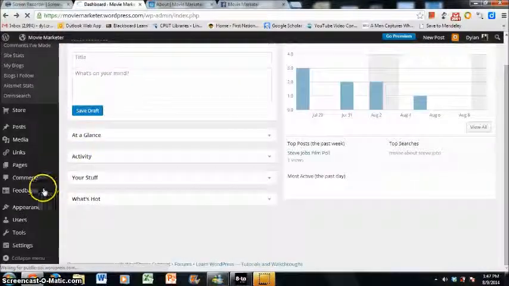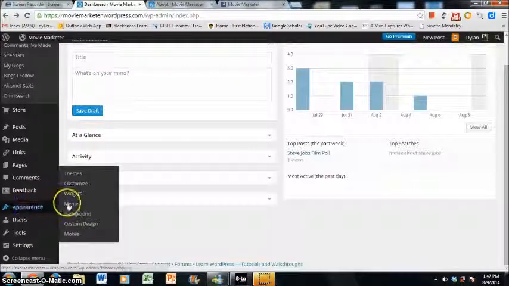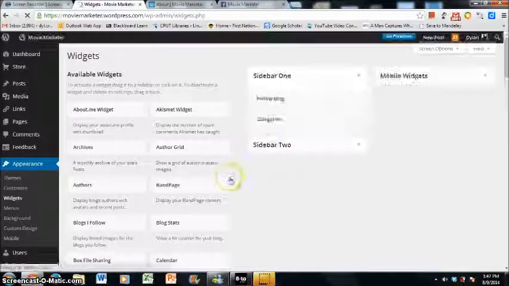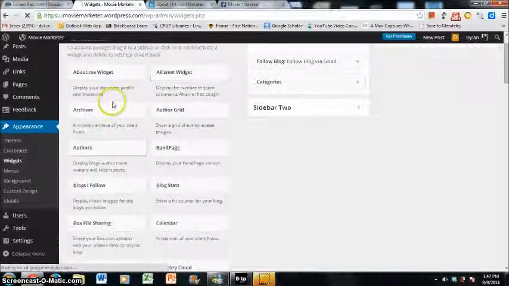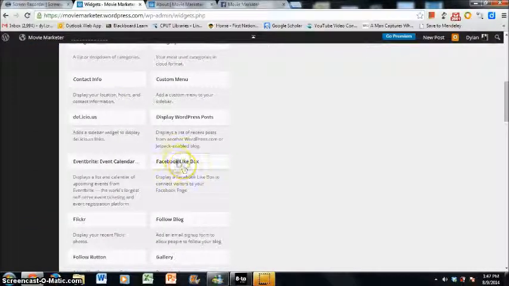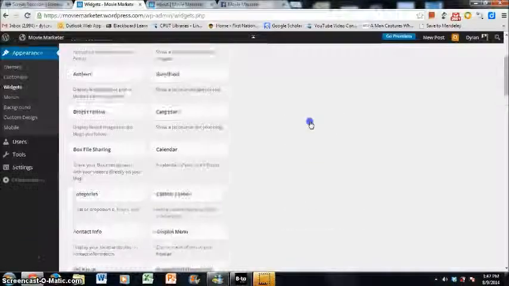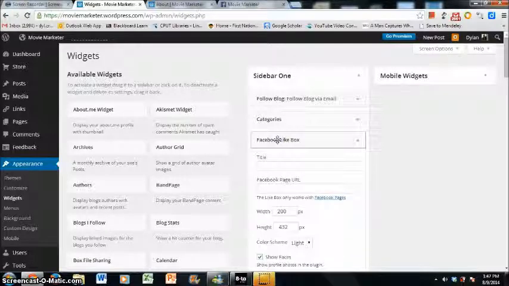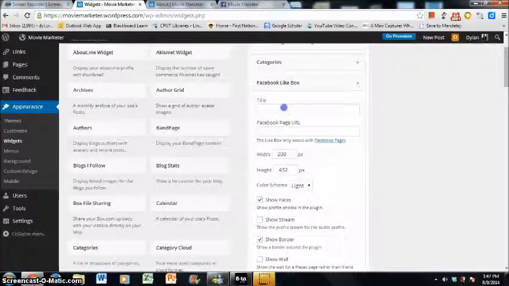So we go to Appearance and we go to Widgets. Those are the things on the right hand side and left hand side of the blog, and sometimes at the bottom as well. On your left hand side you can see widgets that are available. You scroll down to where it says Facebook like box, you drag it and drop it in whichever one you want it to be in. We'll just put it on the left hand side for now, sidebar 1.